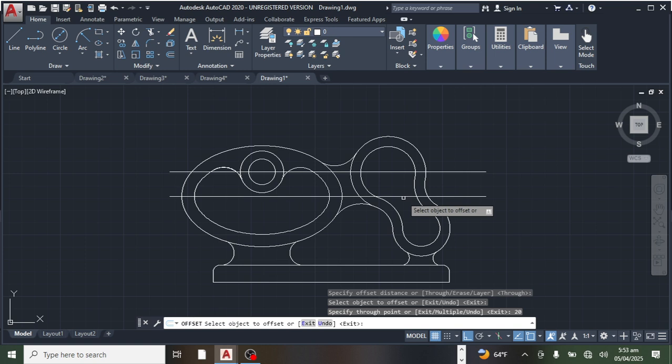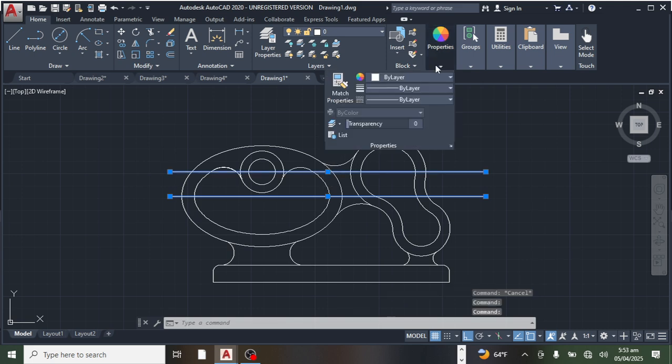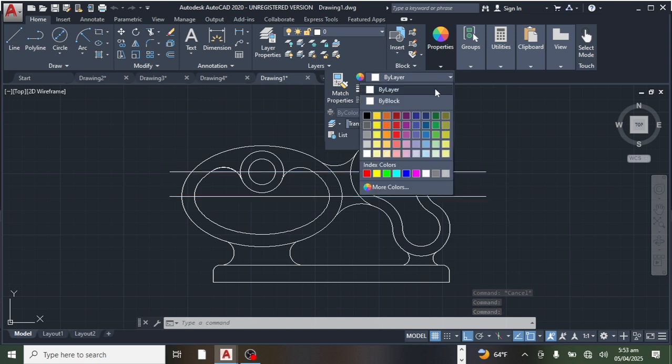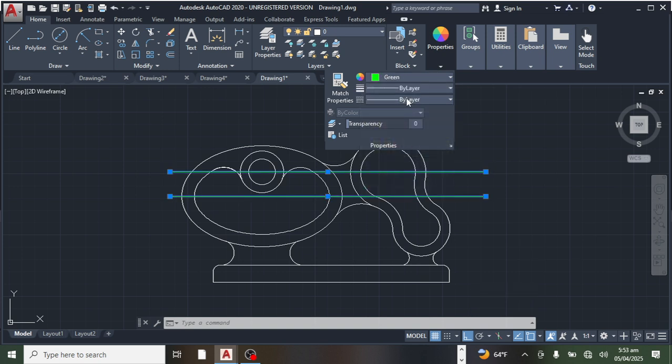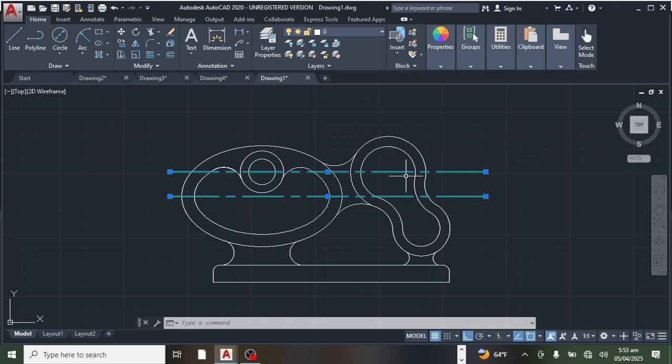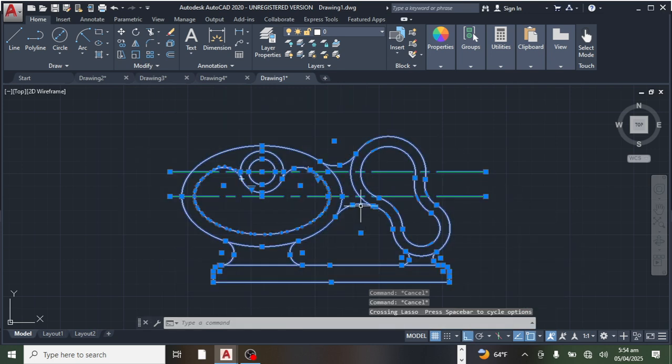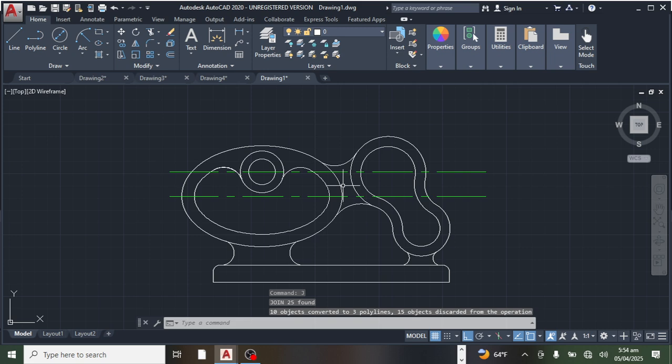What else? These are the centers. Yes, center line. Center line, green, center, like this. Then we will remain with the hidden lines. Just let me join these. Join. Go with these.